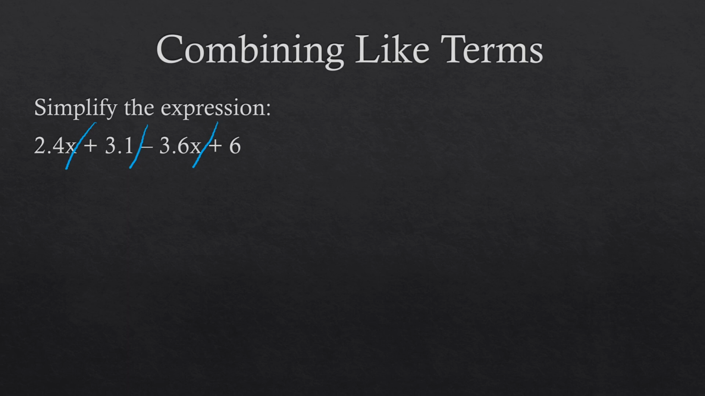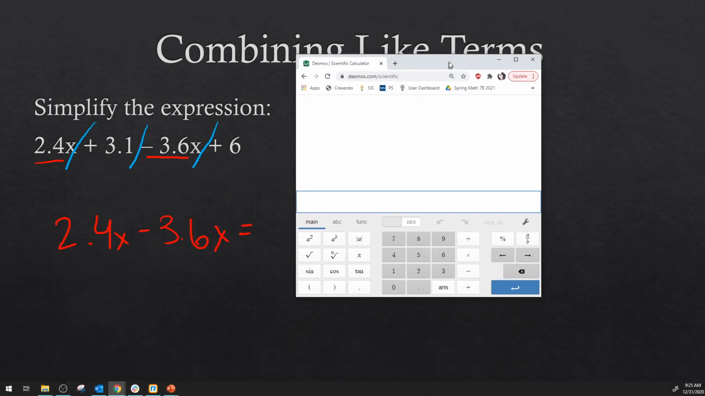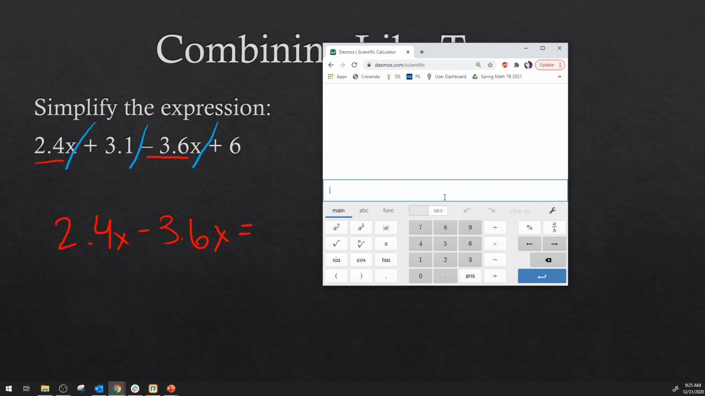Okay. Now here I see I have x's that are my like terms, and I also see that I just have regular numbers. So with my x's, I have a 2.4x, and then I have a minus 3.6x. So what I'm actually going to do here is pull open that calculator, and we're going to use a calculator to help us solve these, just to make sure that we're keeping, first of all, our decimals in line, and then second, that we are keeping our signs correct. All right, so here's our calculator.